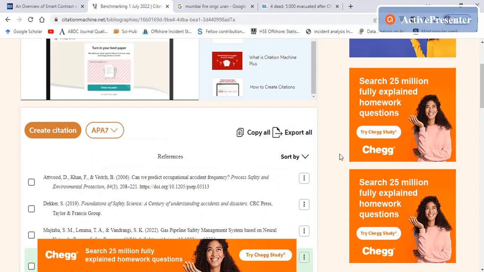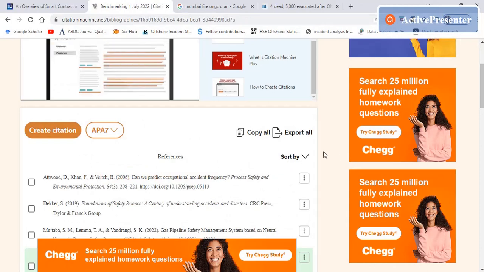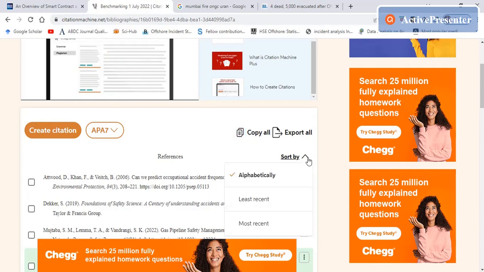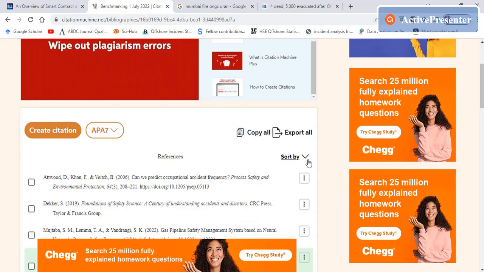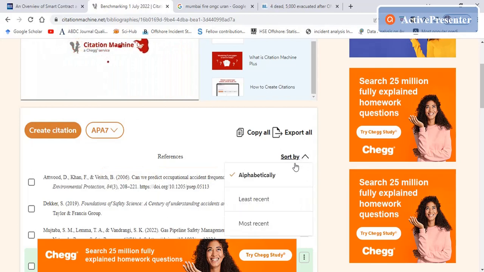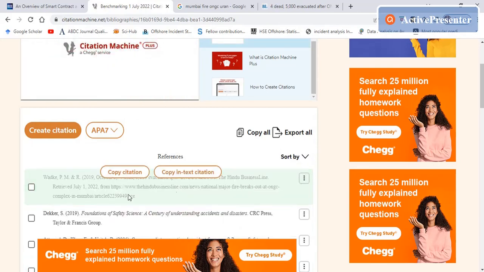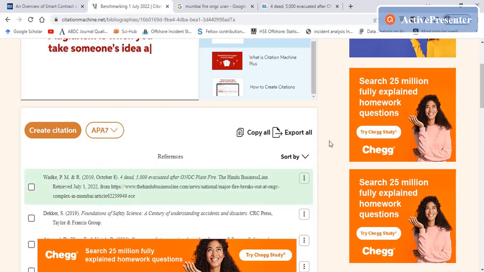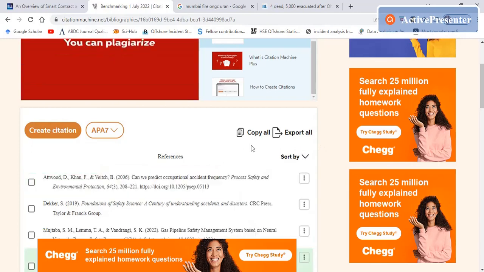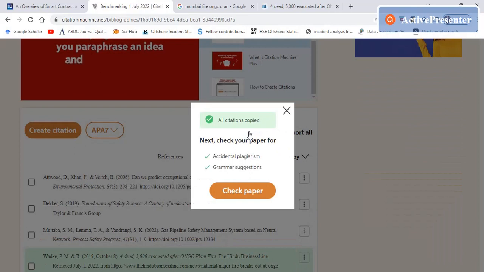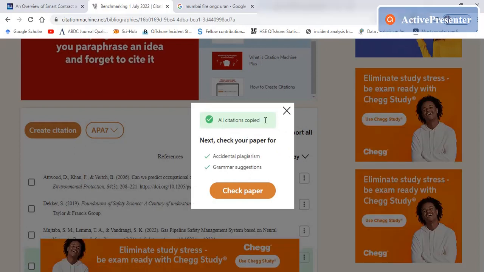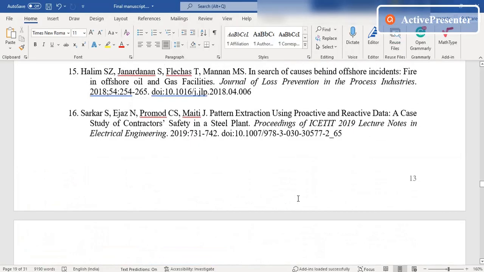So after selecting the article, you just click on the copy all button here, and you can also sort them by using this function called sort by. You can sort them alphabetically, you can sort by most recent or least recent. After adding all your 50 or 40 references or whatever you have, just simply click on this copy all button. I'm just simply clicking on this copy all button, and you can get the message that all citations are copied.